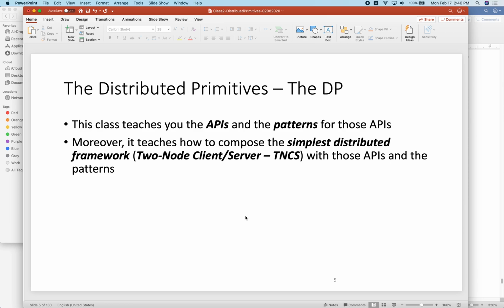I will give you an introduction to this distributed system in this class. First, we'll talk about API dependence, and then in the later classes, I will program with distributed primitives. Using these distributed primitives, DP as I call it, you can construct the simplest distributed framework. The simplest distributed framework is the two-node client-server system. In such a system, only two computers are employed. One is a client, the other a server. Both of them interact with each other through lightweight messaging. From my point of view, this is the simplest distributed system.